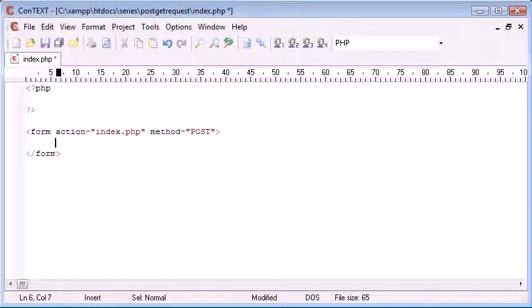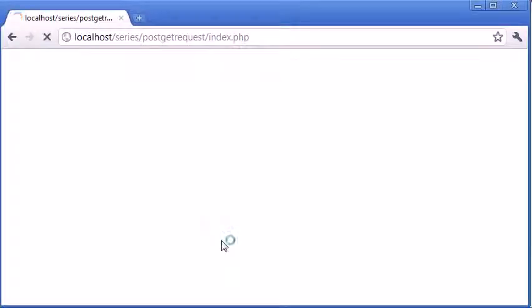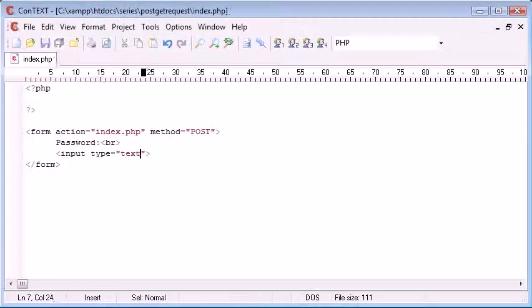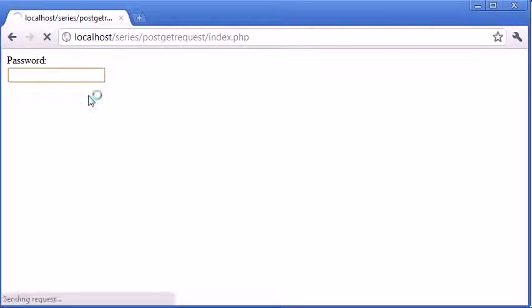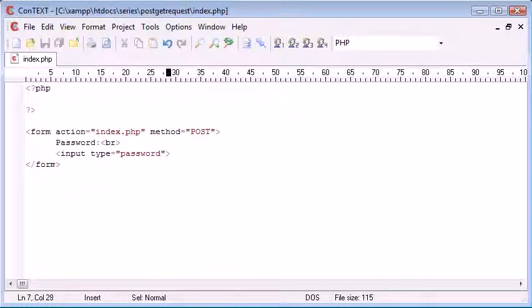So let's say password, and we break down and we have an input type. Now this time we're not going to choose text, because what would happen would be is we would be able to see anything we typed in here. However, we are going to choose the type password, and this means that the browser interprets this as a password field and you can no longer see anything in there. So that's interesting if you didn't already know how to do that. The name of this is going to be password.